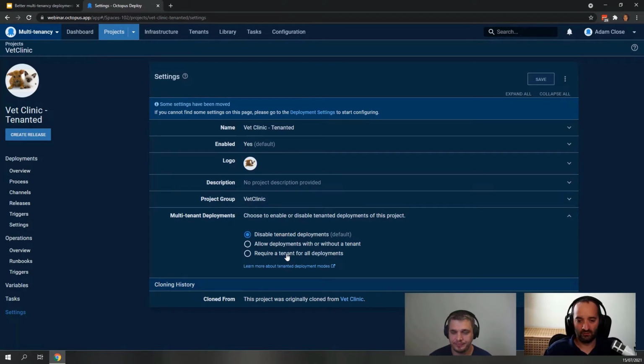And then the final one, require a tenant, would be where you've done all your migration and now you just want to use tenants to model your deployments. Yeah, I suppose we could use the hybrid for dev and test, but we're actually going to model dev and test as an internal tenant. We'll talk about that and why in just a second. So I'm just going to enable require tenant for all deployments and hit save.